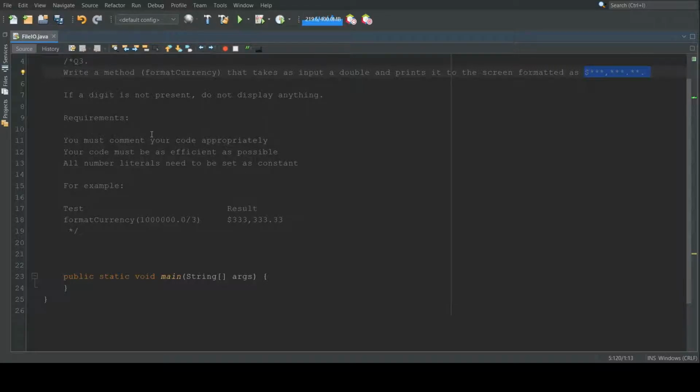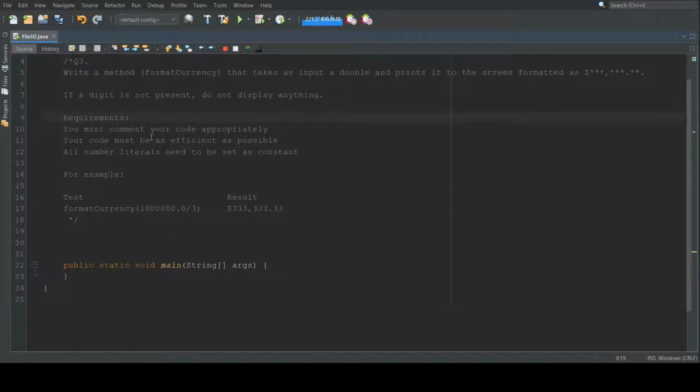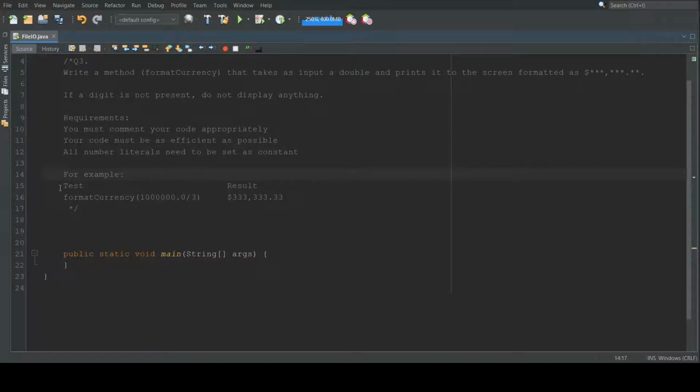Requirements, again, all those requirements from your code should be met. And then there is an example also given. If you use the method in this way, it should print out the number using this format. So if you notice, after the decimal point, there are two digits. And then before the decimal point, every three digits are being separated using a comma, as shown here. And then at the beginning of the number itself, there's a dollar symbol.